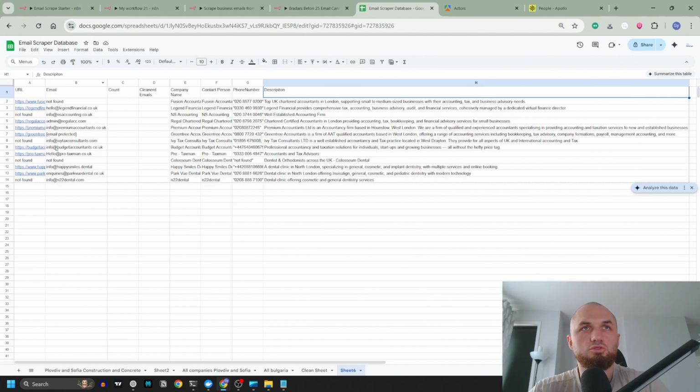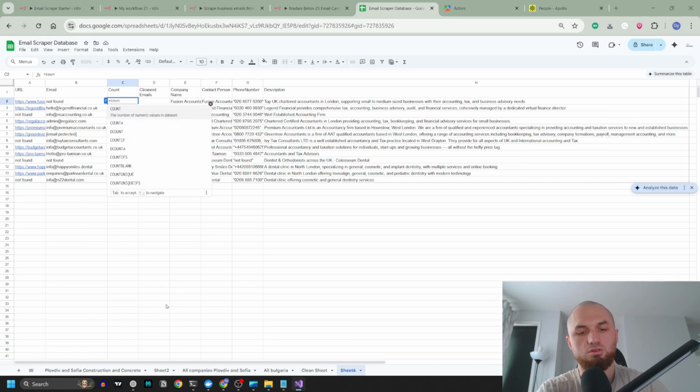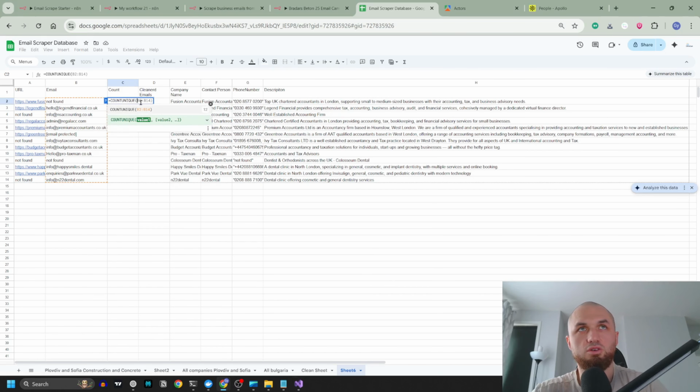And to count unique emails here, I'm gonna show you one trick. Just click equal sign, count unique, and you have to choose which column to count. You just click B here to start from B2 because it's this one, and until the B ends. So just close it, and it's gonna count the unique emails. So we have 12 unique emails here.